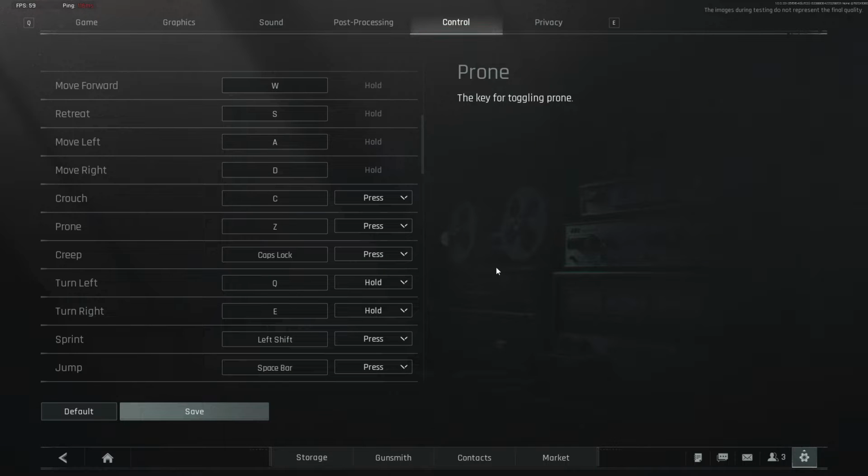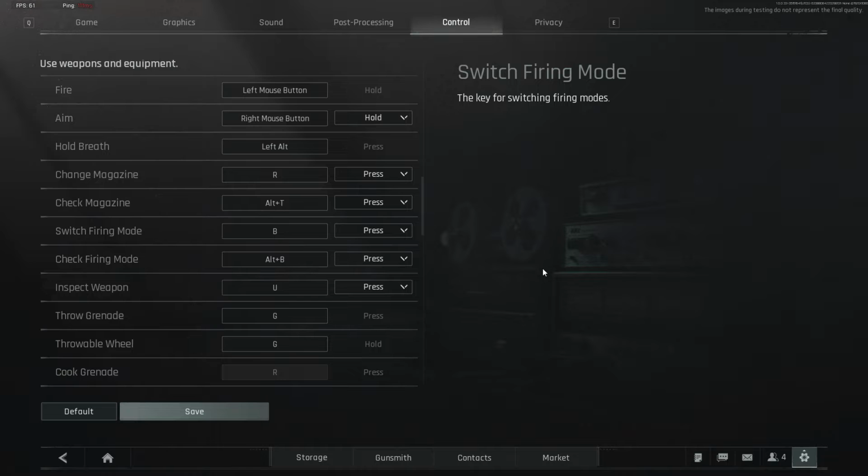All right, for the first set of keybinds, there's really not much change. We changed our crouch button to C and our prone to Z. Next are the use weapons and equipment. All of these are, I believe, the same. I don't remember if hold breath was left alt. If it wasn't, then this is what I use. I always use left alt for hold breath, or a mouse button. If you have mouse buttons, I always suggest using mouse buttons.